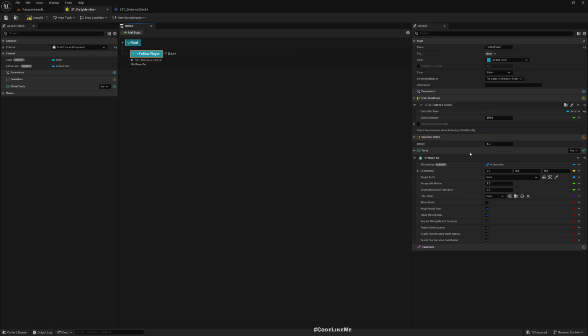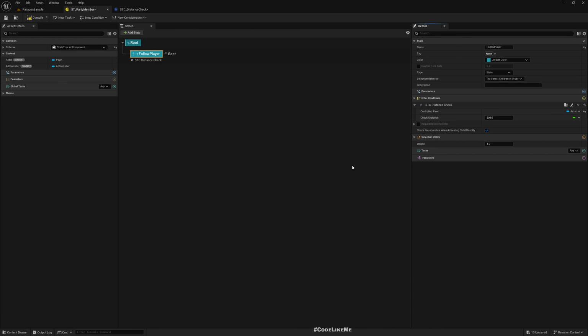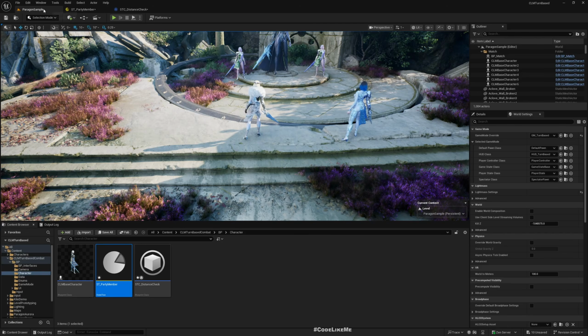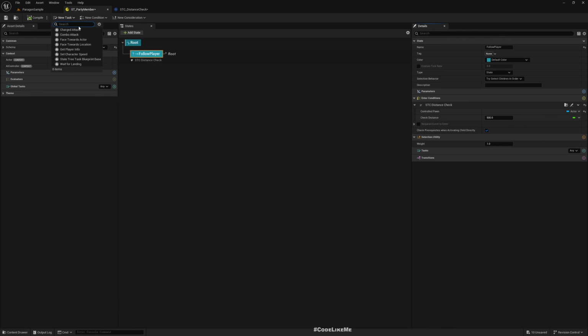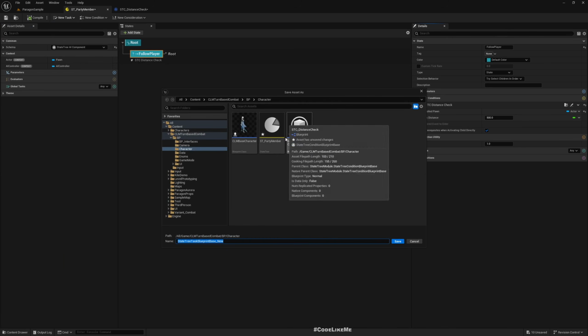Now, move to. I don't want to do that because I need to dynamically, well, actually, we can do that too here. We can do the actor. But instead of a location, I need to, oh yeah, this target actor means the actual target, which I don't have a reference to here. So let's remove this, and let's create our own so it's clear what's going on. So for that, new task, state tree task, blueprint base, STT, follow player.